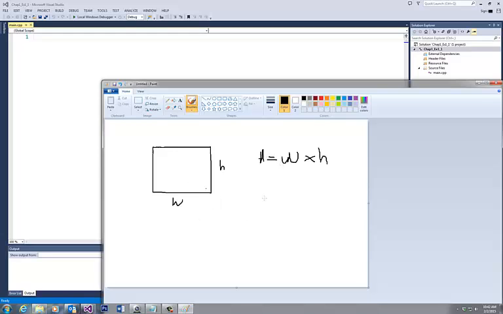And the perimeter formula is what? The perimeter is equal to 2 times the width plus the height. So perimeter is all the way around. Area is just the space inside of this.